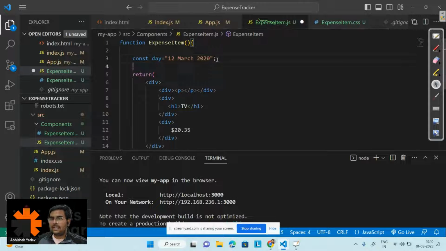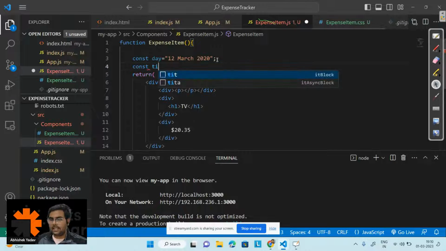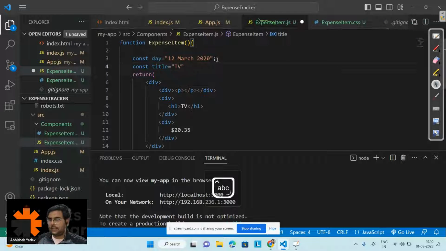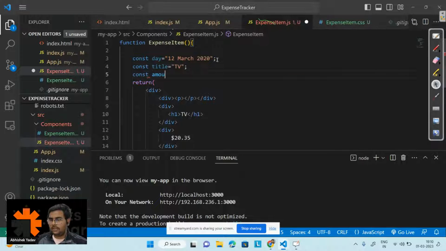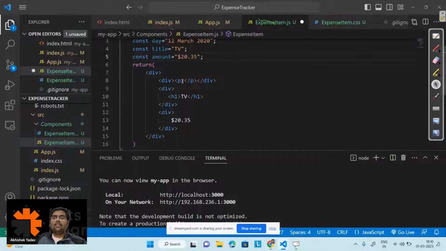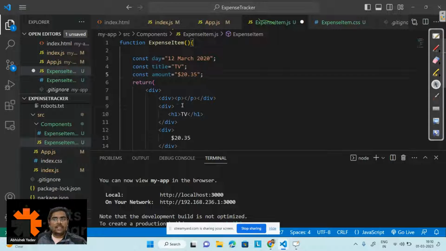And after that you have the title, and the title is, say, TV here, and you have the amount. The amount is dollar 20.35. And now you say, I will not pass the data statically. I will pass the variables here: the day here, the title here, and the amount variable here, which is holding the information, right?